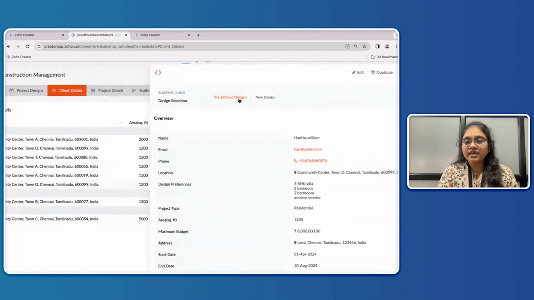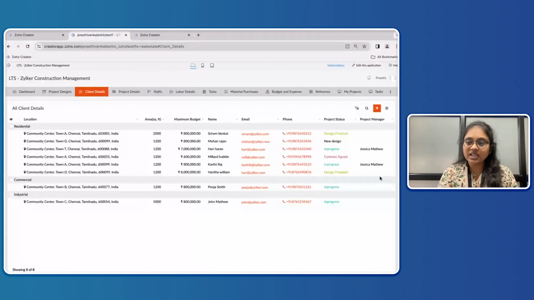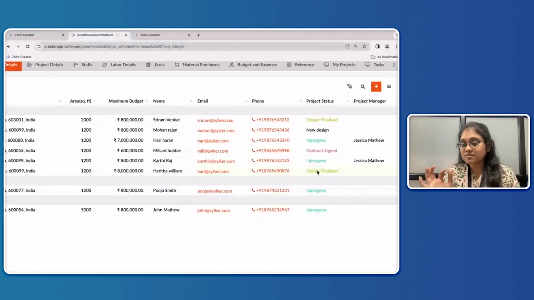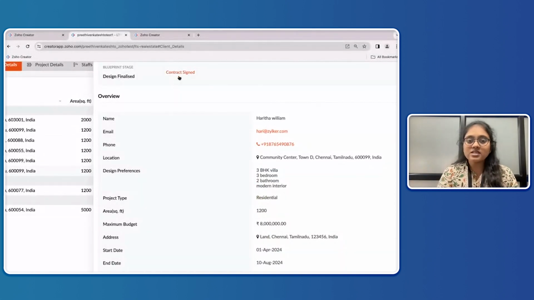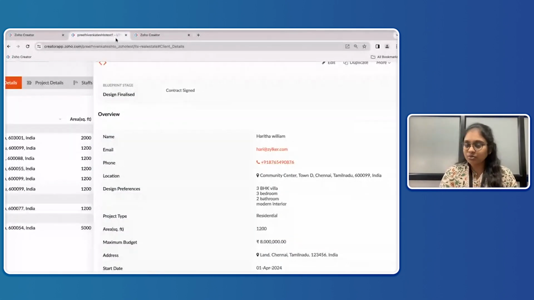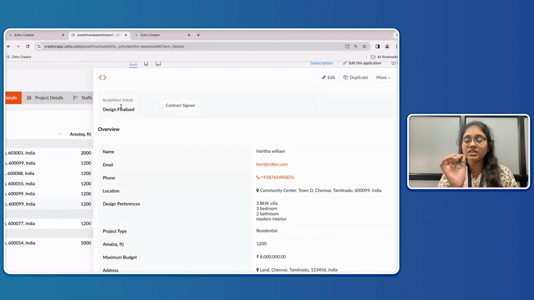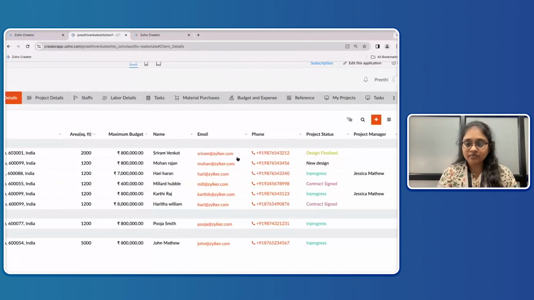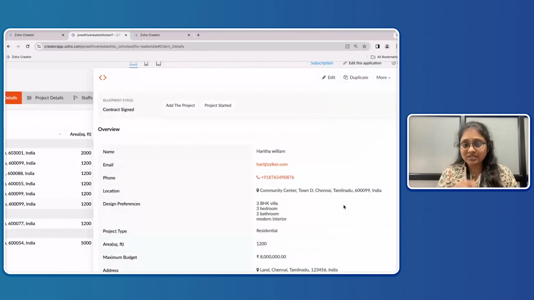So this is the place where I can do that. Let's say this requirement matches our newly added project design. So I'm going to say that I have a predefined design. I can just simply click on it. The status will be changed as design has been finalized. Once the design is finalized, the next step is going to be contract signing. The contract signing process, in this case, I'm doing manually. I'm just noting down whether the contract has been signed or not with the help of this blueprint stage. The contract is signed.